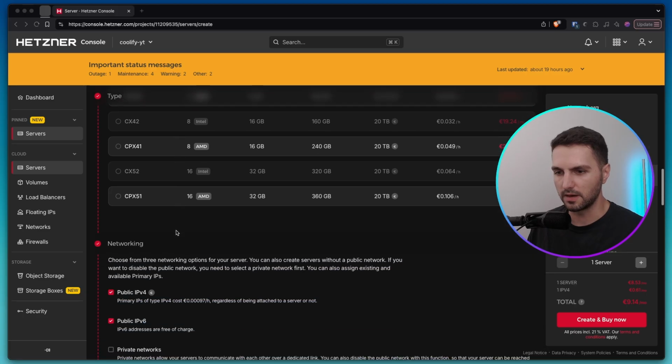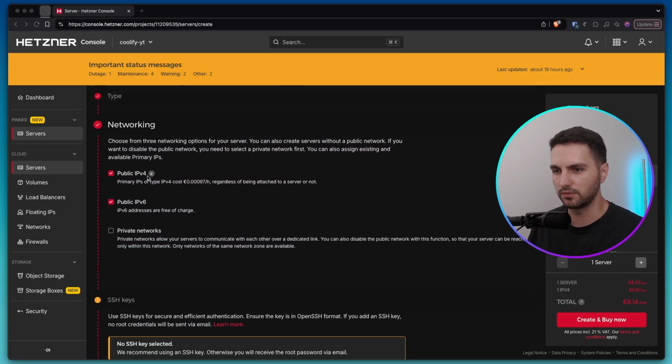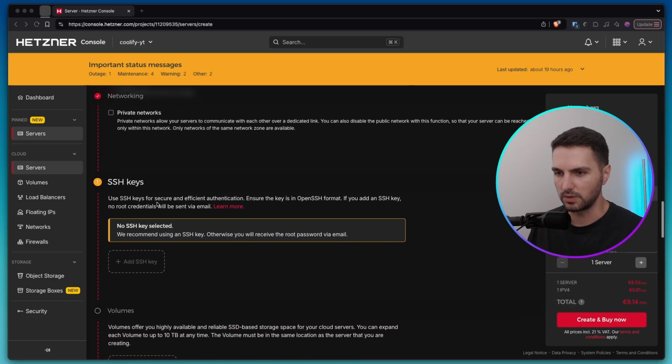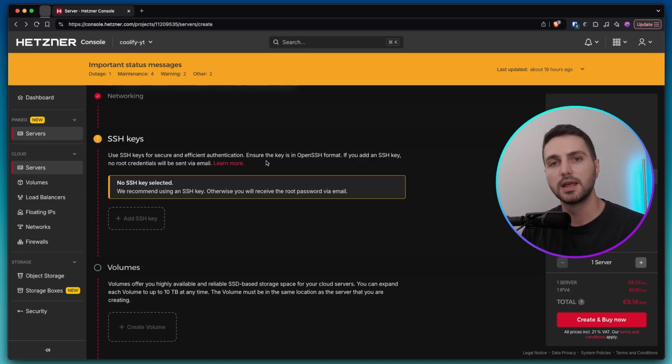Next up in the networking section, we just want to make sure that we have public IPv4 and IPv6 both enabled. And then we need to add an SSH key. Quick digression into what is SSH? SSH is a more secure way to authenticate with our server. Instead of using a username and password, which can be brute forced, SSH relies on a public and private key pair.